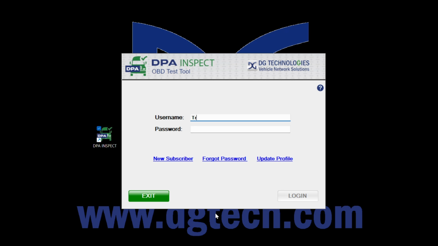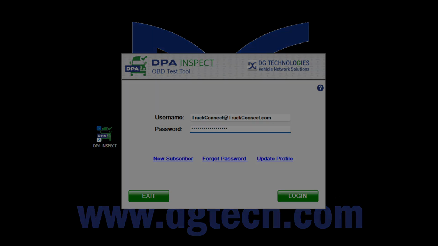So we're going to put in that username that we used to sign up on the portal that matches our CARB tester ID email, and I cannot spell. We're going to input the same password that we changed from the temporary password. And we're going to log in. And then you'll be able to use the DPA Inspect app as intended.